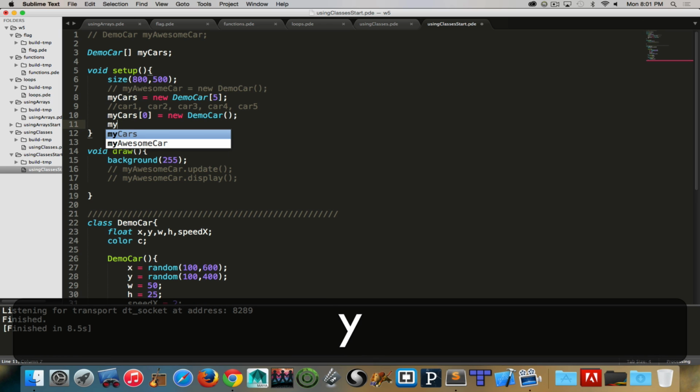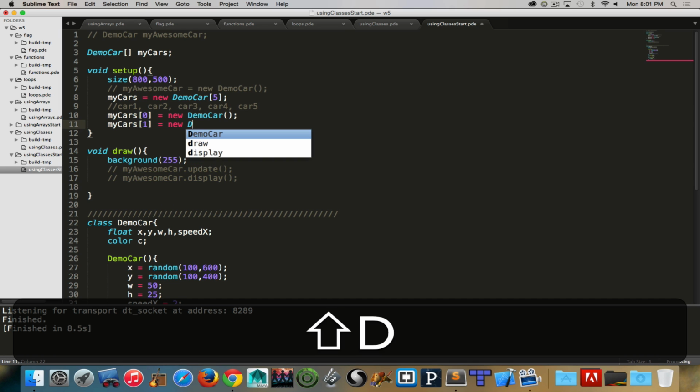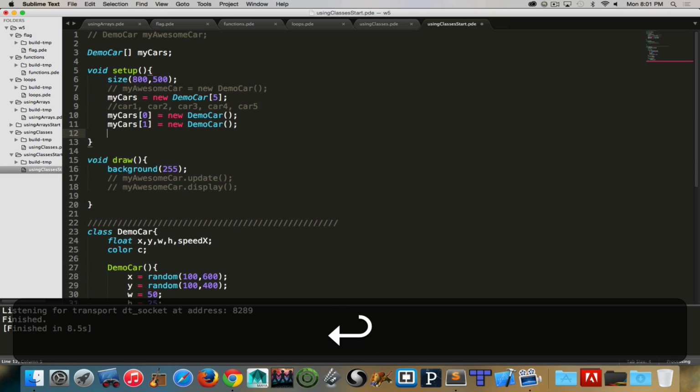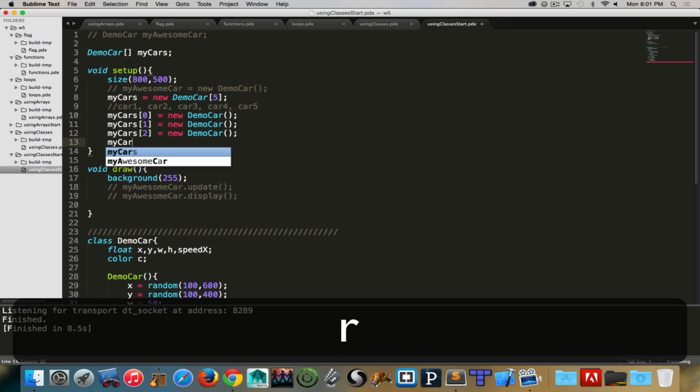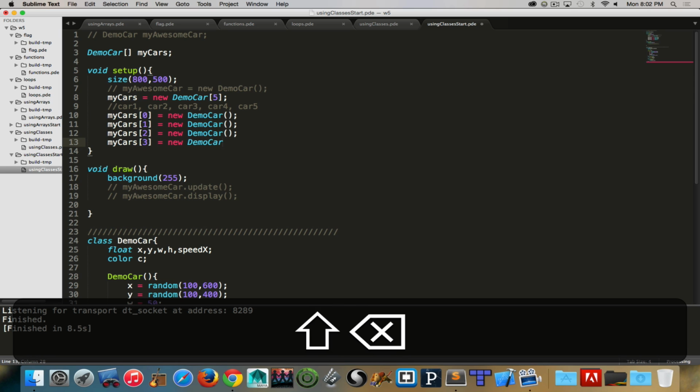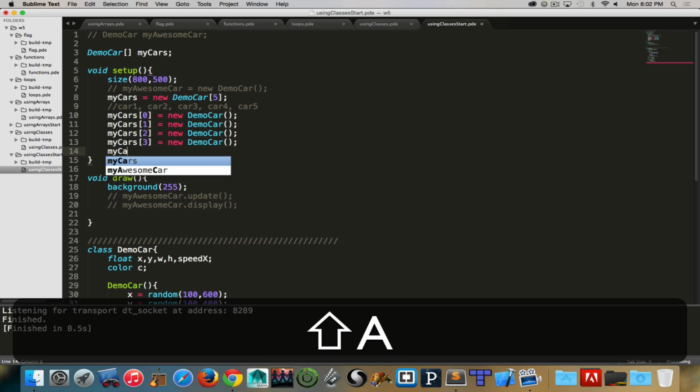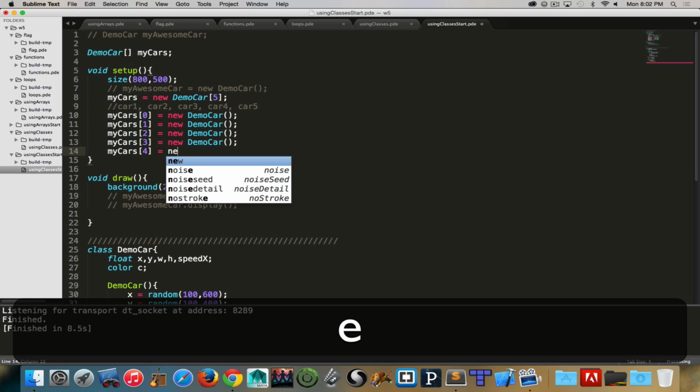My cars 1 is equal to new demo car. My cars 2, so I think you get the gist here. As you can see, if I was trying to go up to 1,000, this would not be fun.